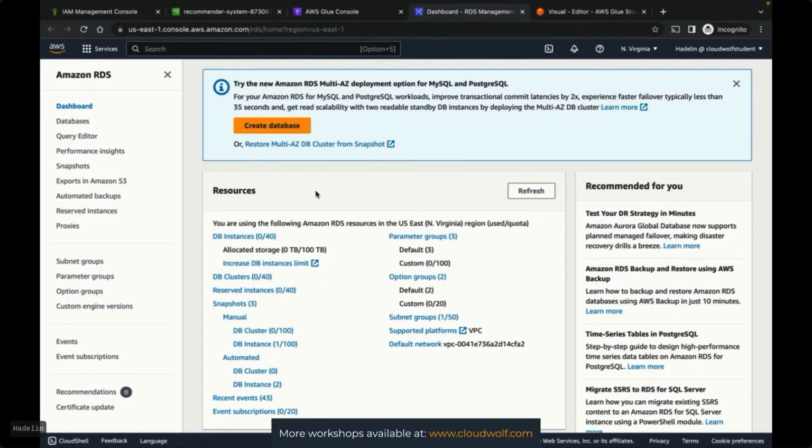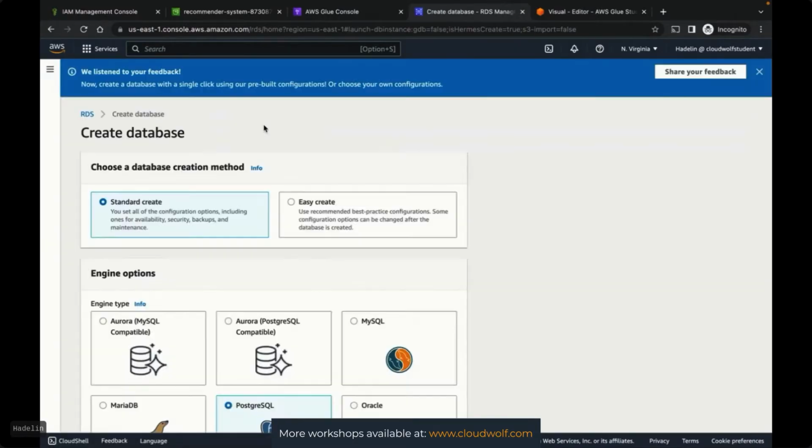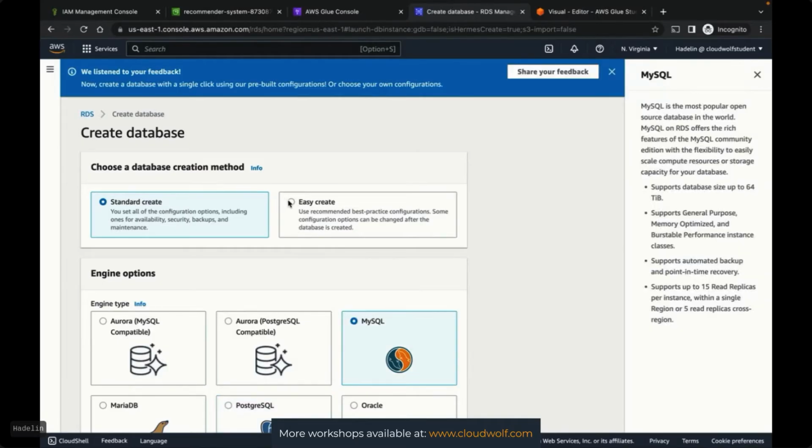Now we're going to extract, therefore, the second data source. So let's do this. Let's create first a database by clicking this Create Database button. All right, so we're going to create an RDS database powered by MySQL. So here in the engine options, we're going to click MySQL. By the way, let's choose the easy create process of creation.